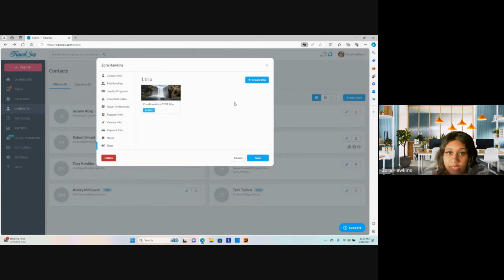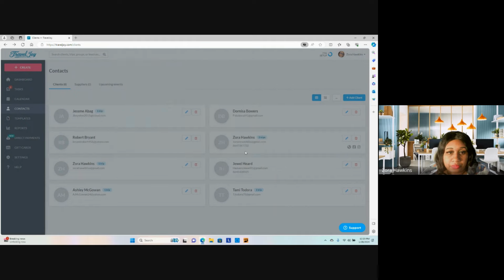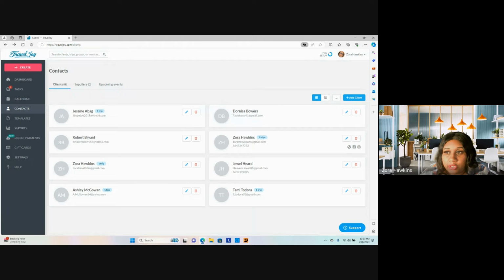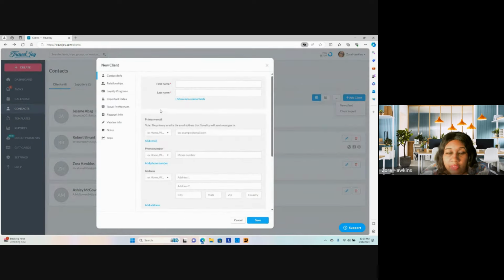Trips. This is going to keep note and tab of all the trips the client has taken. If you had to update anything, you would do that and then click save. And that is going to be your contact section. You can also come to this section and add a client. You can import a client if you already have a CRM system, or you can click new client. And again, you would just fill out that same information that we just went over.